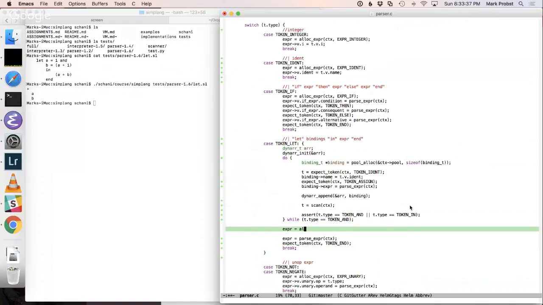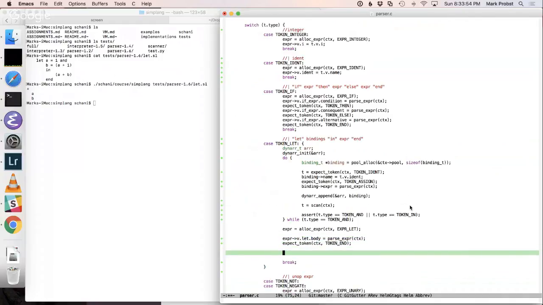expra equals alloc expra let, and this is actually the v.let.body. And that's the end, that's fine. And here I'm going to move the whole thing over. So the problem here is that I need to copy them. I need to copy not the pointers, but the contents of the bindings over. And actually what I need to do first is binding T bindings. I need to allocate the whole array.